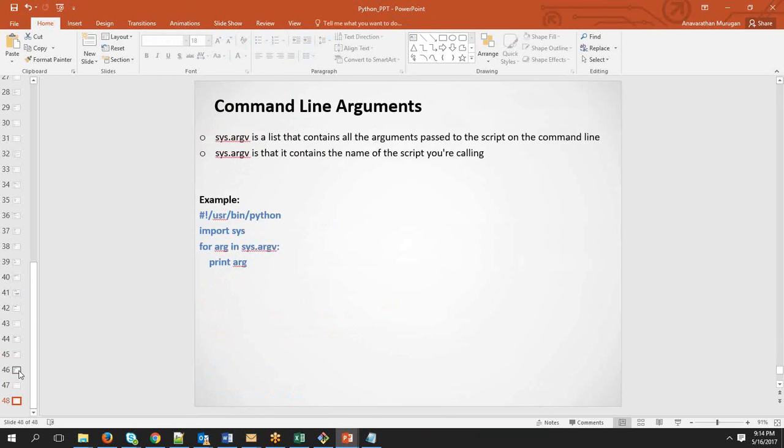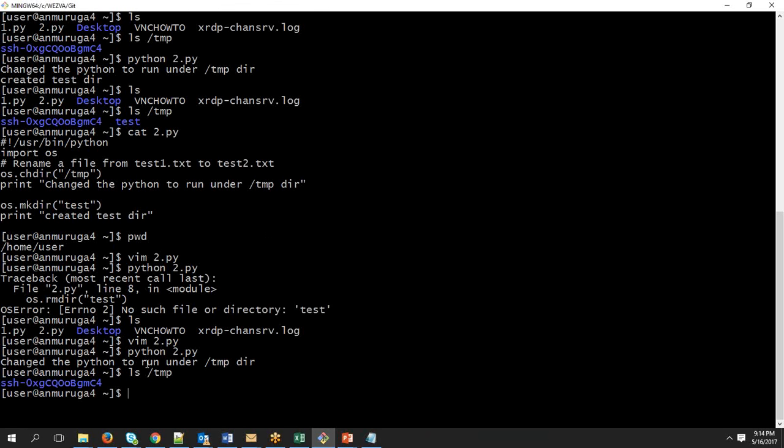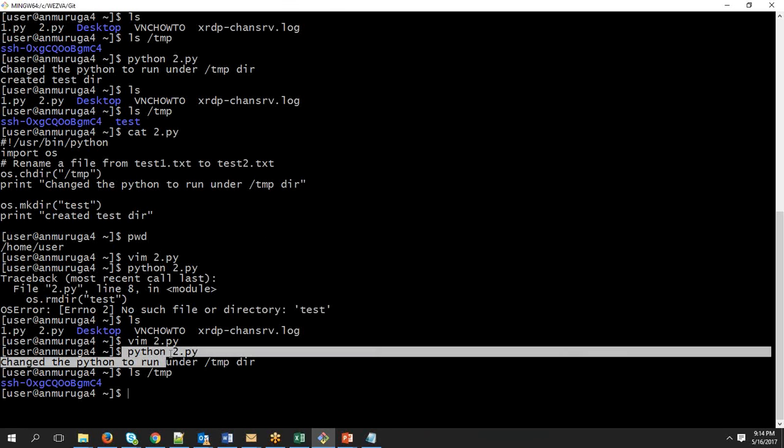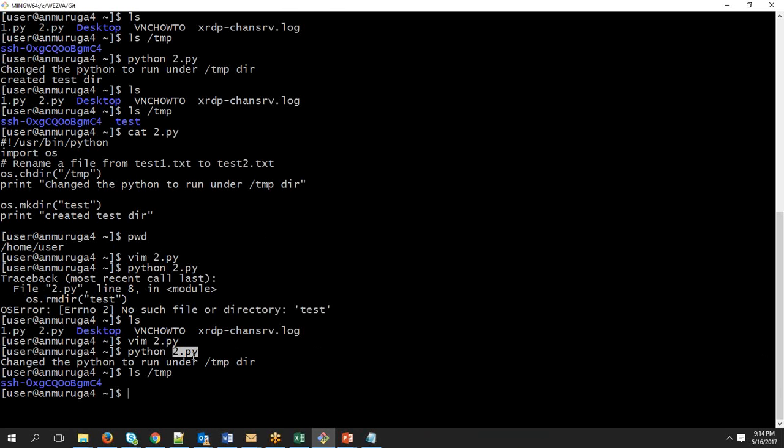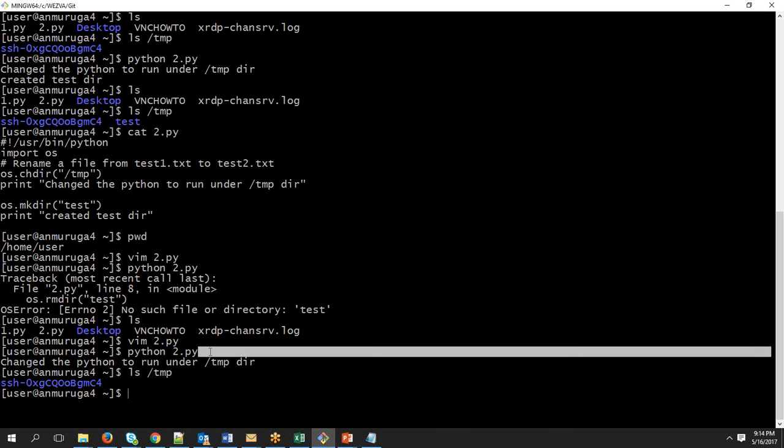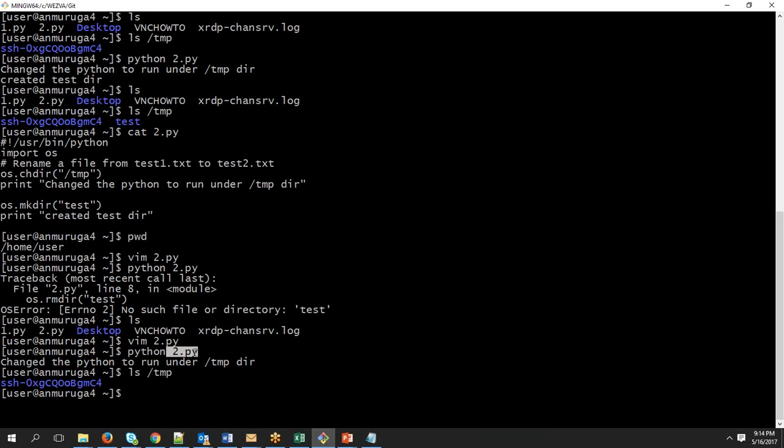Now, what exactly is a command line argument? Until now, whatever program we ran, we just ran it by calling Python and then the name of the file. But there is an option where, after this script, you can pass some values which will be treated as parameters to this particular program, so that it can take particular values on the command line when you run it.